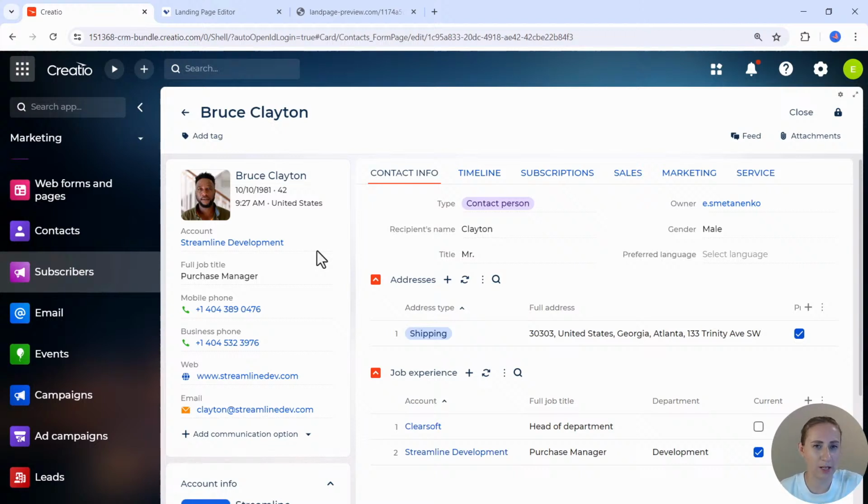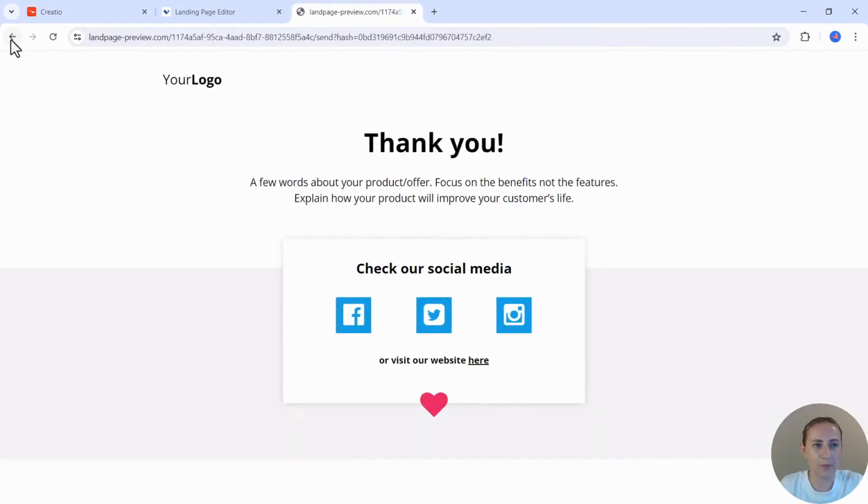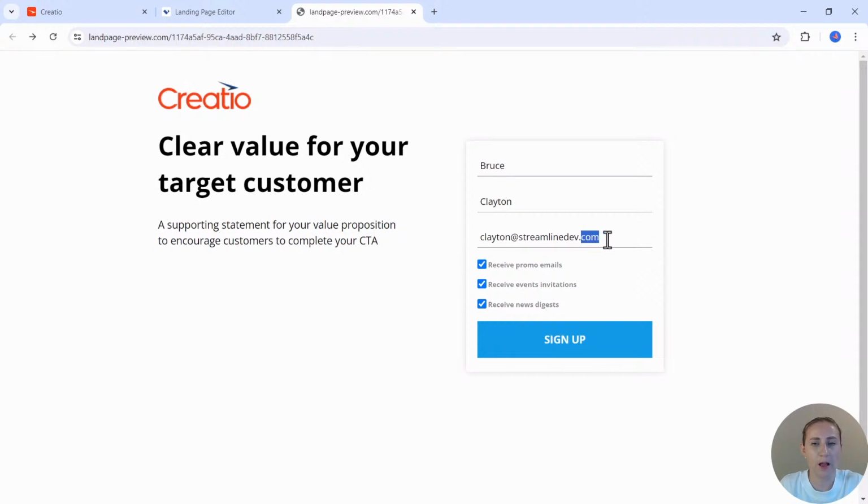I'm trying to avoid creating duplicates. So for Bruce Clayton, if we use subscribers as our audience source for campaigns or bulk emails, not much changes. But let's imagine that Bruce signs up with a different email using the same landing page. So same Bruce, but let's say that's a different email, and maybe I just want the promo emails here.